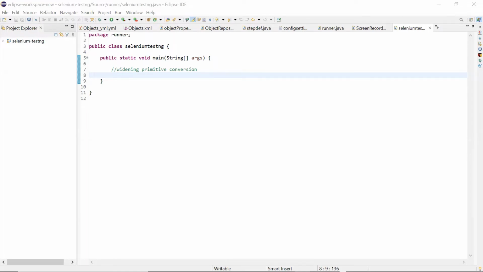Today I'm going to discuss one of the examples of widening primitive conversion. Now you must be wondering what it is. When we assign smaller primitive data type values to larger primitive data types, then this process of automatic conversion is called widening primitive conversion. So let's see, using an example, what we mean by widening primitive conversion.